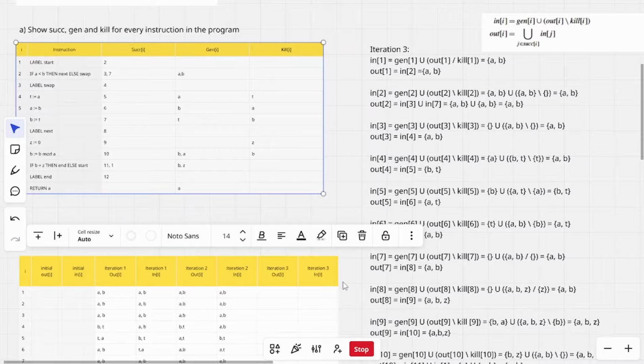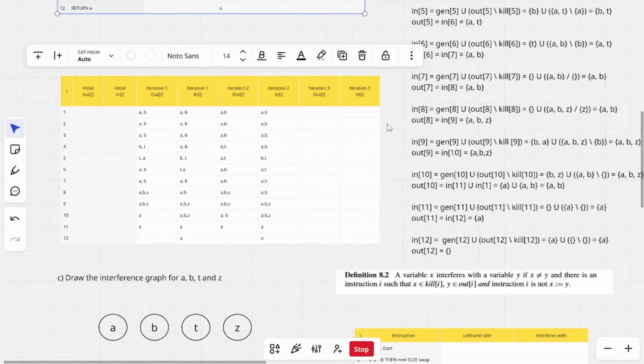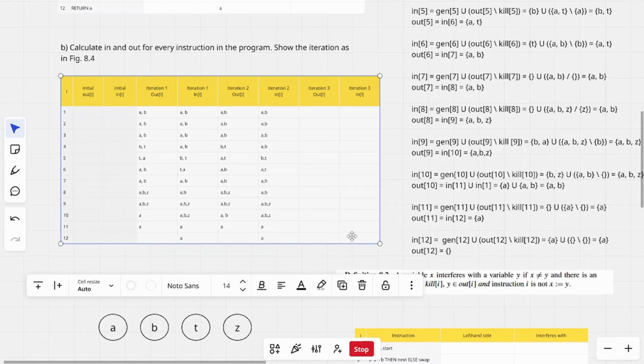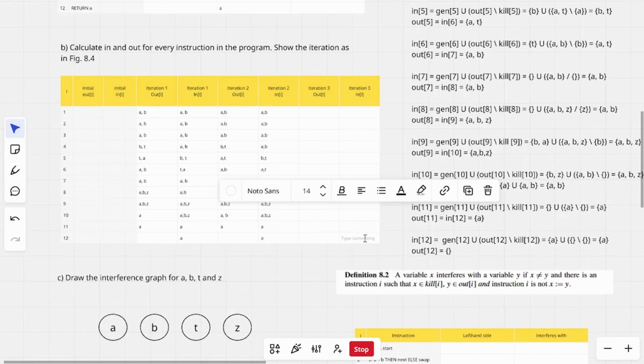Okay, we're done with iteration three. I don't think there's been any changes. So after iteration two, everything just stays the same. I'm still gonna fill it in just to double check.